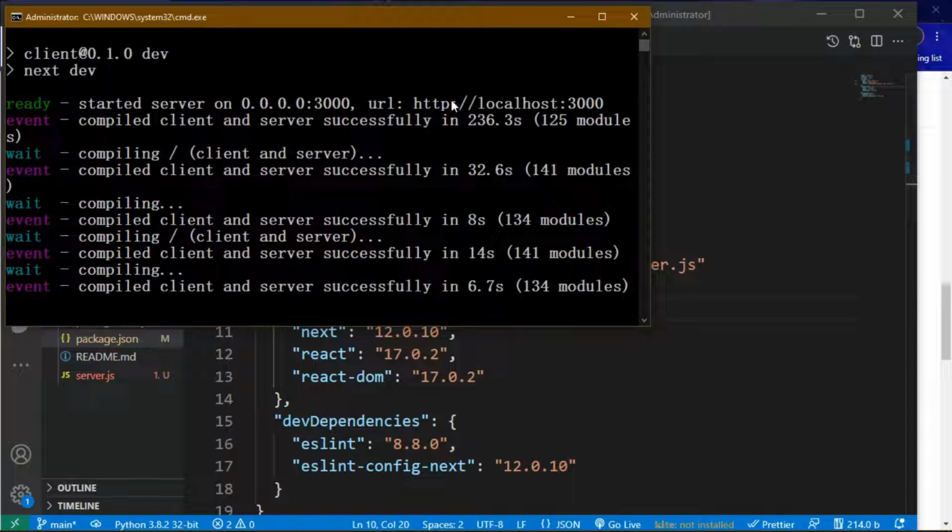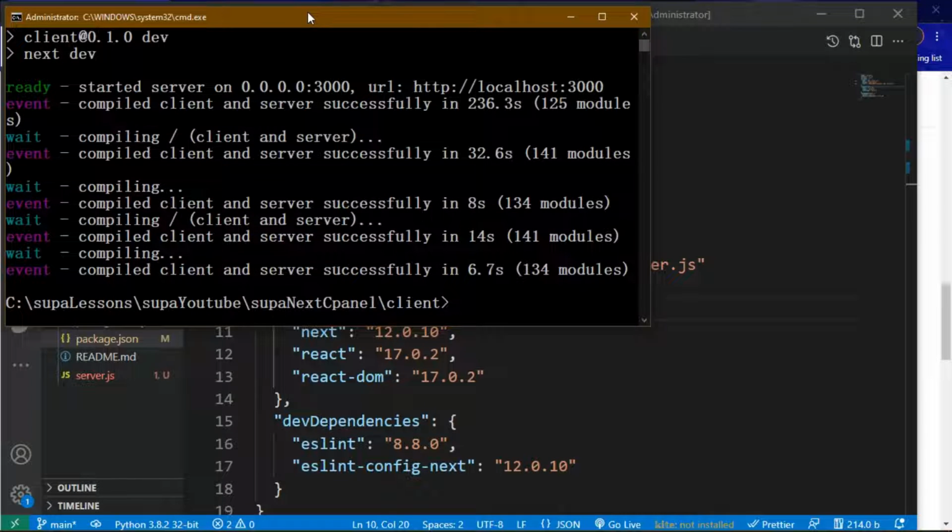So back here in our cmd, since our server is still running, that is, our project is still running, we kill the server and run npm run build. So let's kill the server by pressing Ctrl C. Once you press Ctrl C, if you're on Windows, it will kill the server.